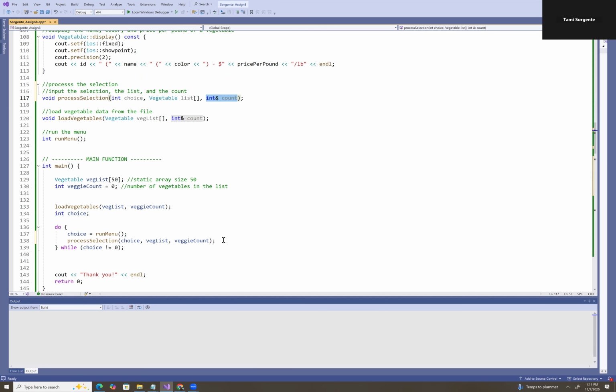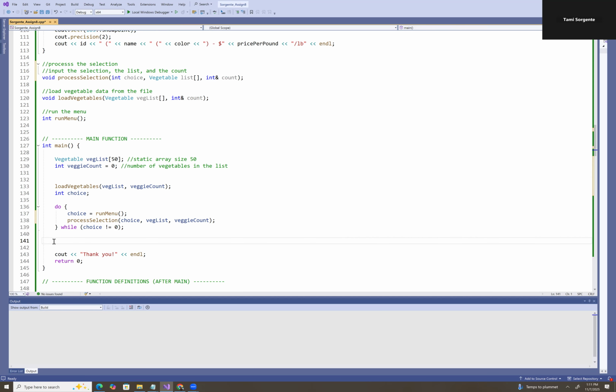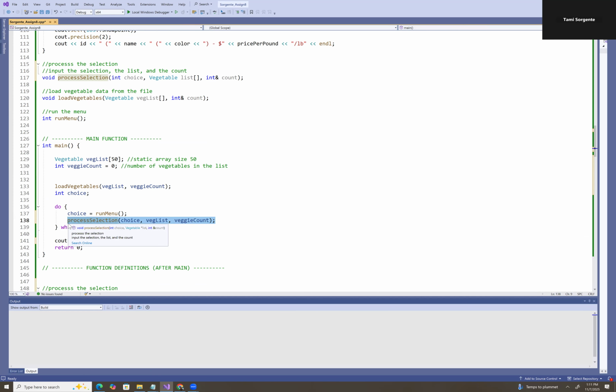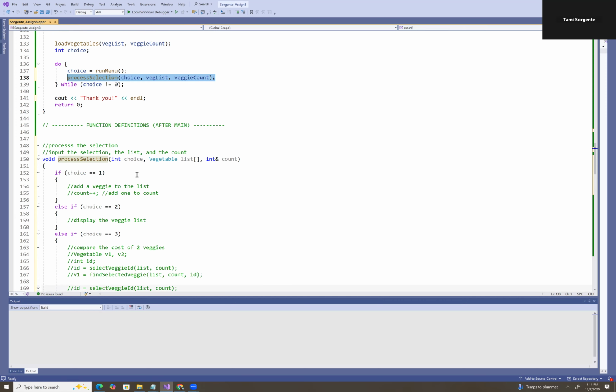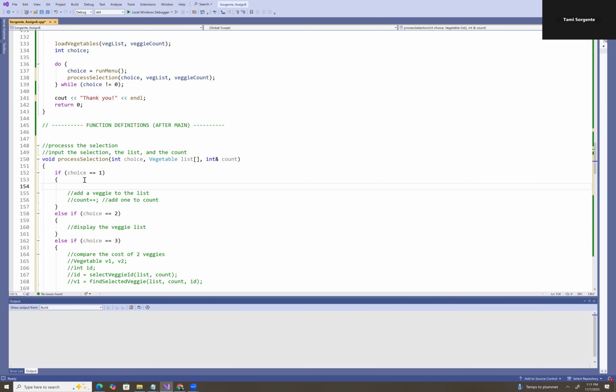So this is my entire main function here. It's going to keep going back to main every time I get a choice and every time I process a selection. But other than that, processing the selections is going to be offloaded into other functions. So let's take a look at what process selection is going to do. The first one, if they choose 1, you're going to add a veggie to the list. So right here, I'm just going to make sure that this is working as expected.